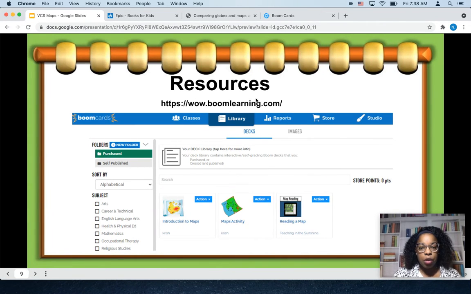Wow.boomlearning.com is another great resource for online interactive activities. Again, that can be done whole group in the classroom. Students can take turns coming up. It can be done on an iPad independently. And it can also be assigned as asynchronous work.